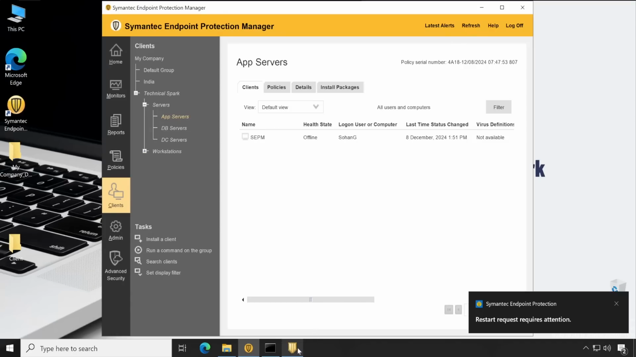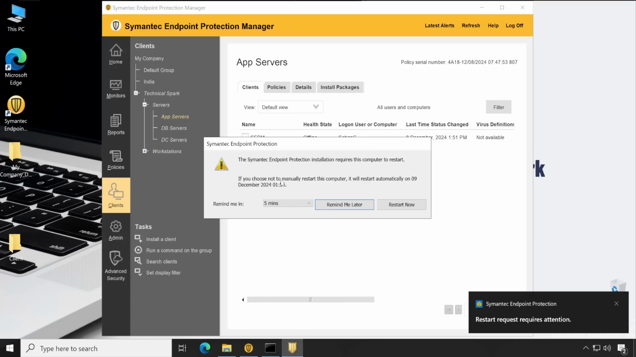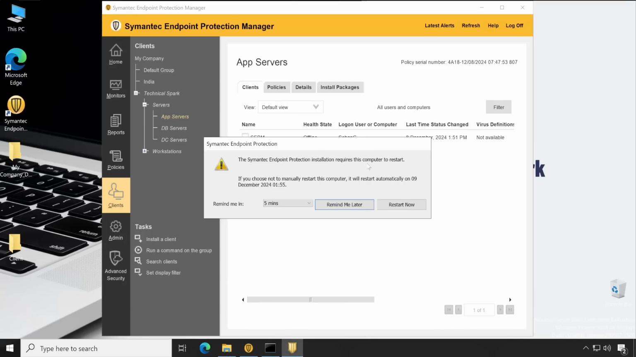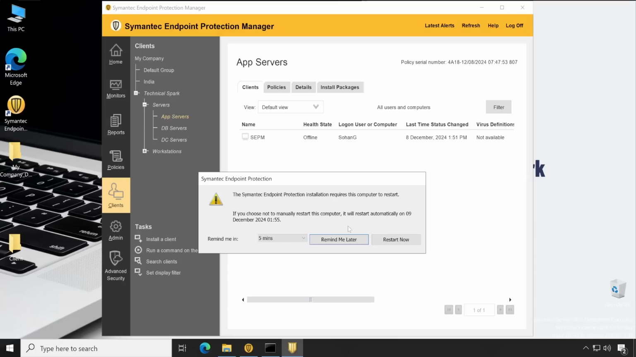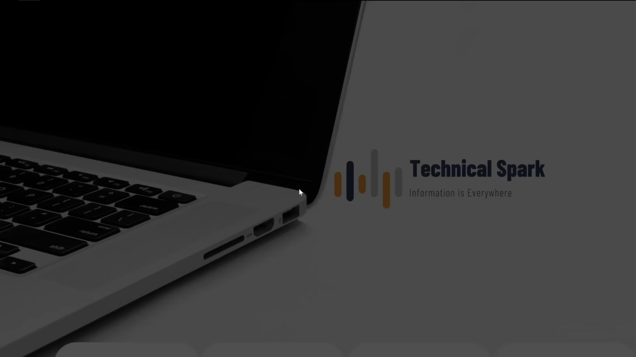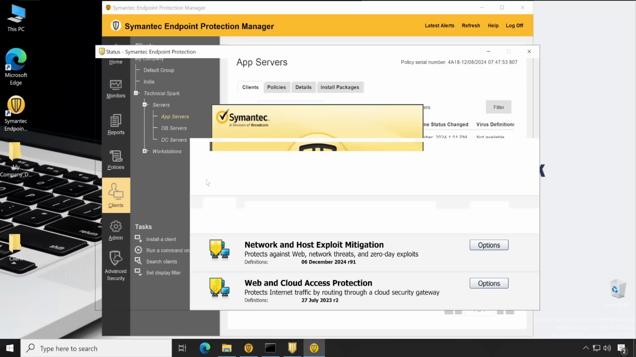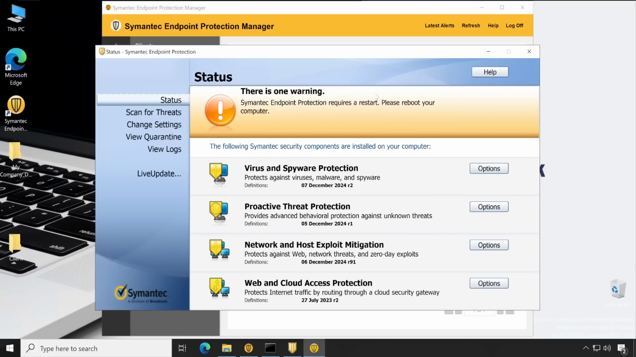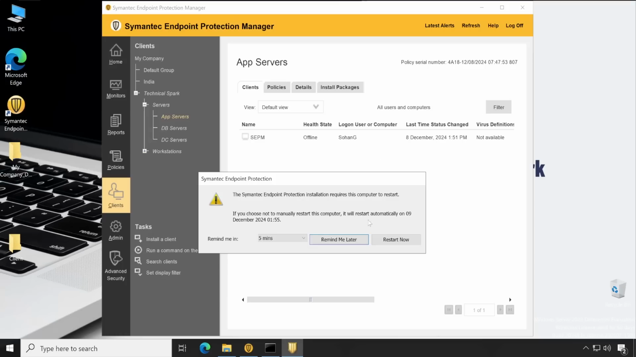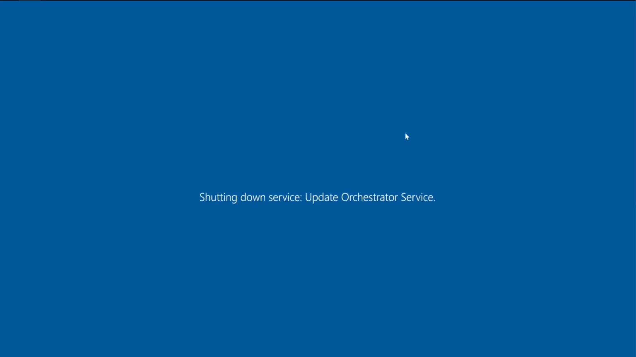Okay, we got this particular pop-up here. Let me open this. It says the Symantec Endpoint Protection installation requires this computer to restart. If you choose not to restart this computer manually, it will restart automatically on 9 December at a given time. So you can restart this immediately, or you can restart later. The status is also in gray mark. Let me open it and show you guys so that you get a better idea. See, Symantec Endpoint Protection server requires a restart. So let's close all these things and let me click on restart now. Once the server is restarted, it will show the status as online.